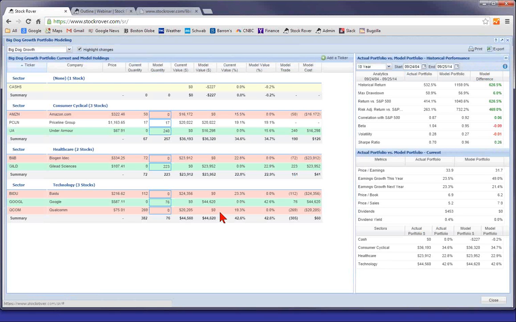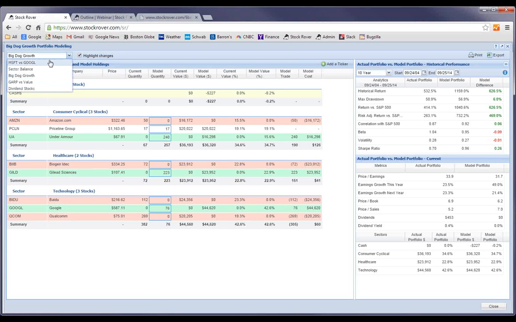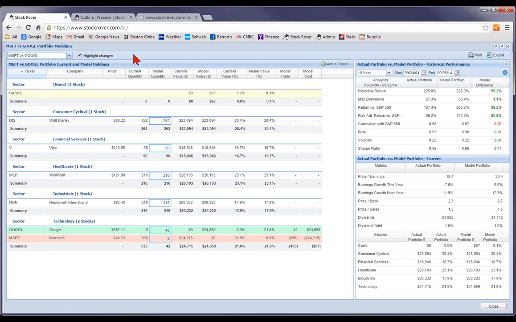So the first thing we're going to do is take a tour of the modeling window so you can see all the features of it, and then we'll walk through some sample portfolios that will give you an idea of how we might use it to plan some trades. So let's take a tour. In the upper left is the portfolio selector. Once this window is up, you can pick any of your portfolios here. I'll start with Microsoft versus Google, which will be the first sample portfolio we'll work with.